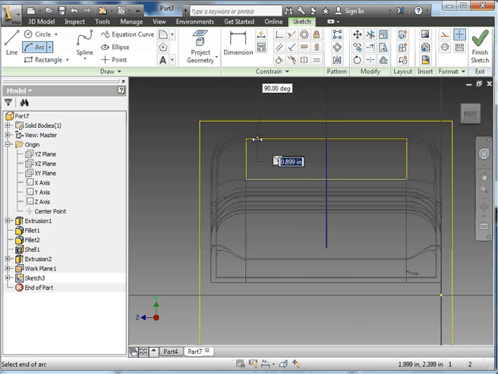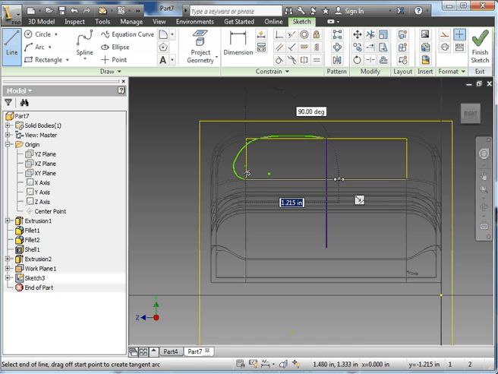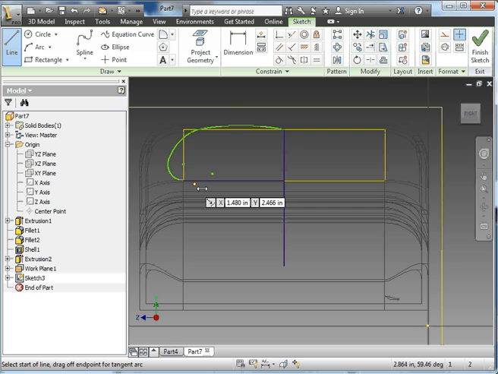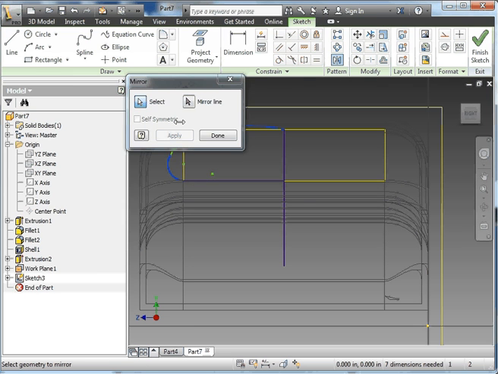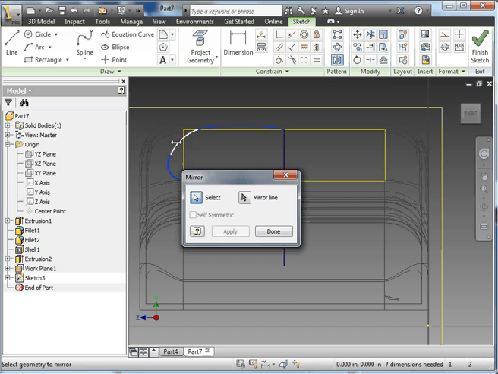And we can draw a straight line coming back. So we've got some geometry there. Now we can use our mirror tool. Mirror geometry. There's our mirror line. Apply. And done. And we might be able to delete these lines just to clean it up a little bit. Oh, apparently not, because they're projected.